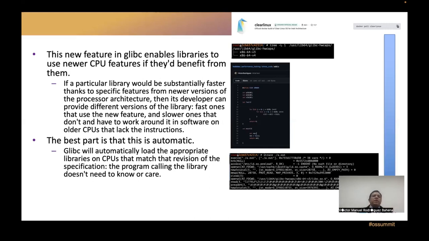And the best part of it is that it's completely automatic. The only job that the developer has to do is to provide the specific versions of the compiled libraries with optimization in the proper subdirectories for x86. Glibc will automatically load the appropriate libraries and do the dynamic linking that matches the version required for the specific hardware that you have. And you don't need to care.